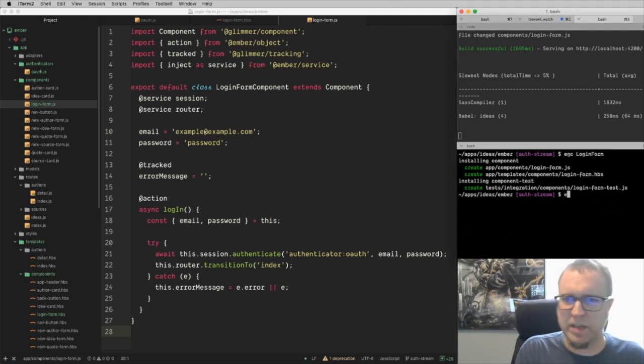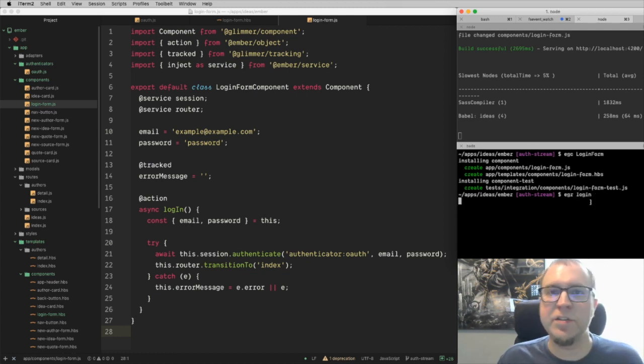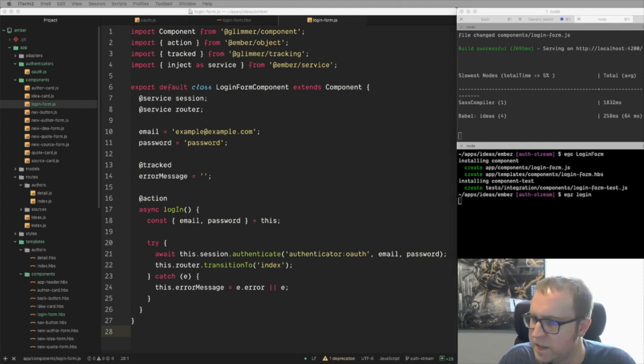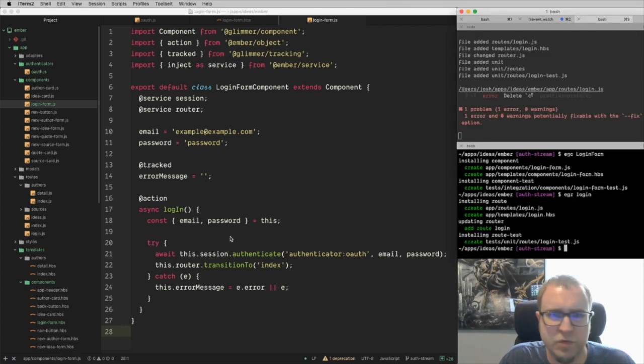So let's do just ember generate route login. Login is the conventional route name. Well, we'll see in a little bit that this route name is going to be needed to protect the login so that we can't go somewhere else unless we're actually logged in. So Ember Simple Auth gives us that protection pretty easily. Let's let this finish running to give us a file.